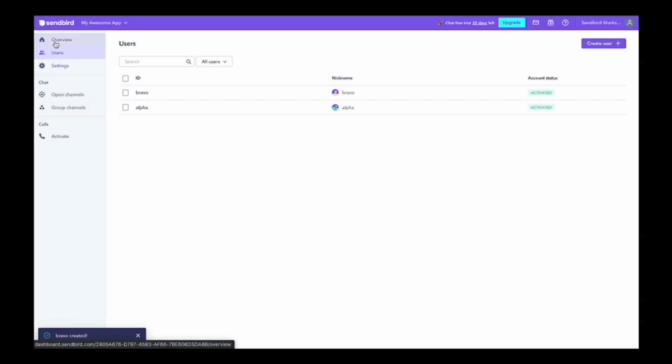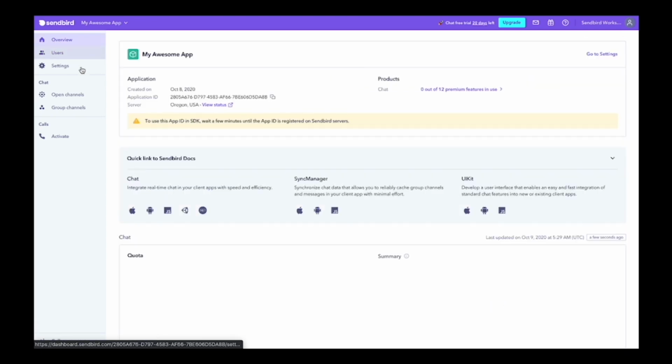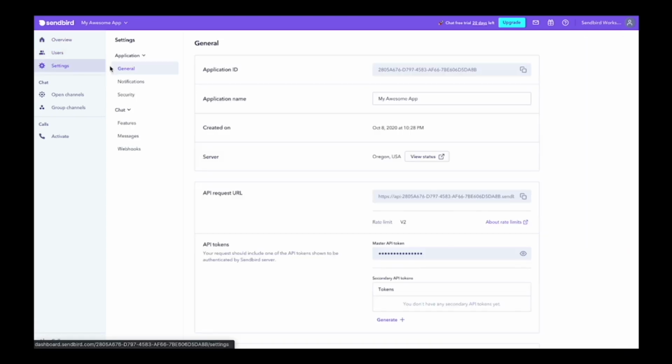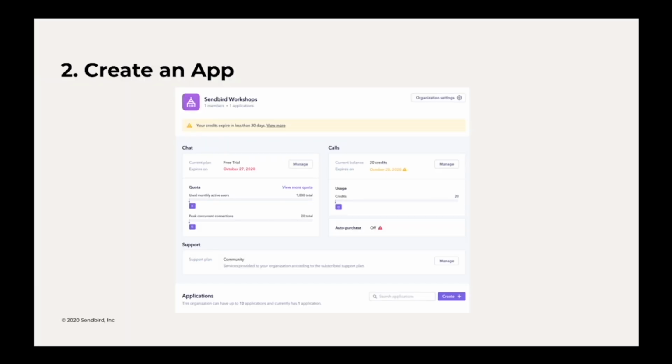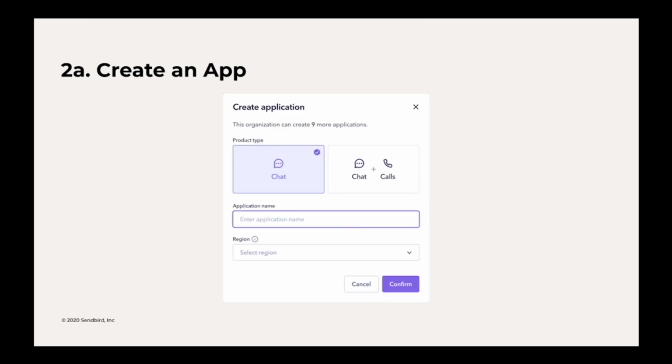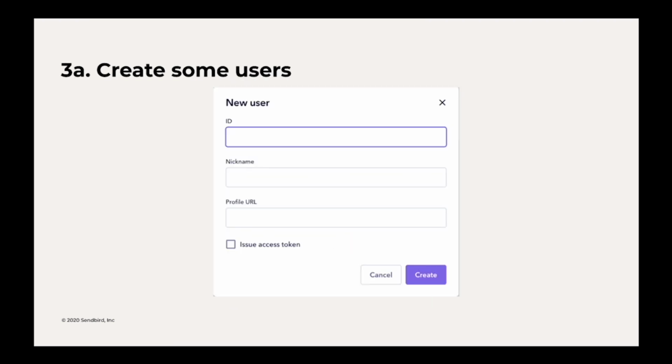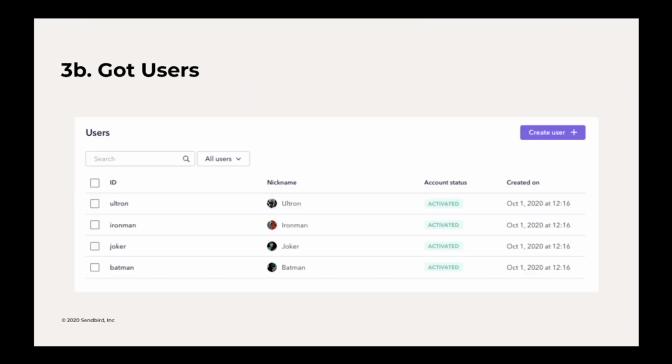Okay, now that we have a few users, let's go to settings. And what we're going to do is turn on the translation tools, which is a premium feature. But the premium features, again, are enabled for free trial. Okay, and that is that. Okay, so some slides here that's going to reiterate that process. Okay, so now we got the users, we enabled the translation tools.